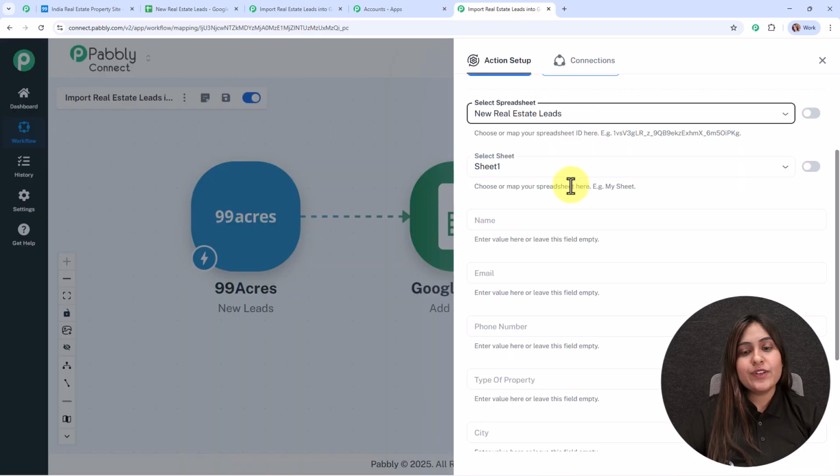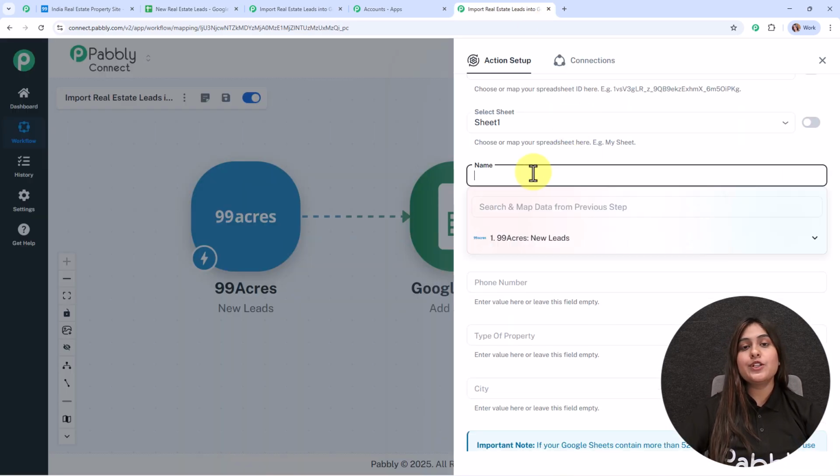So now instead of entering these details manually, here I'm going to map the data. Mapping data means insert data from previous step. That means here I'm going to map the data from the response I received in my trigger step or my previous action steps. Mapping makes a text dynamic so that when you receive a new lead through a 99 acres account, then automatically this previously existing detail will be updated with the new one.